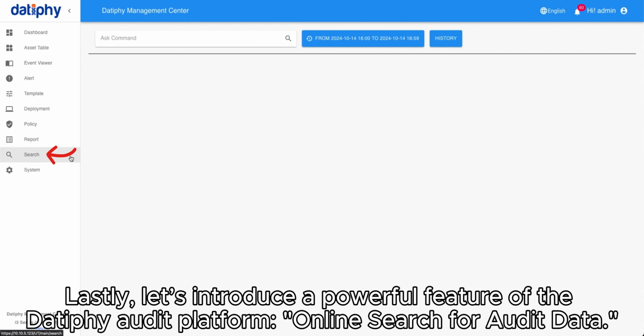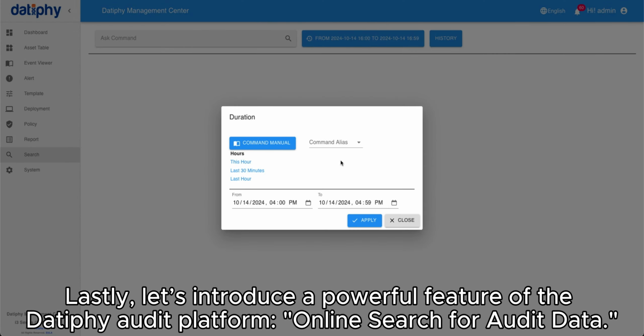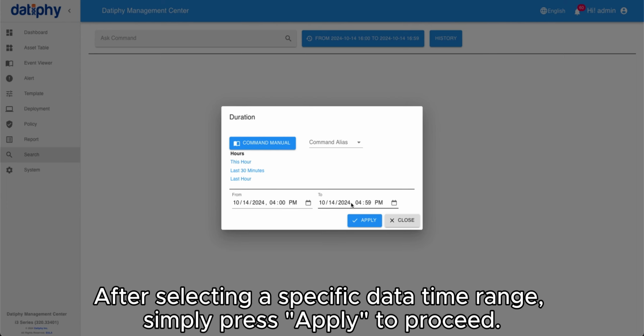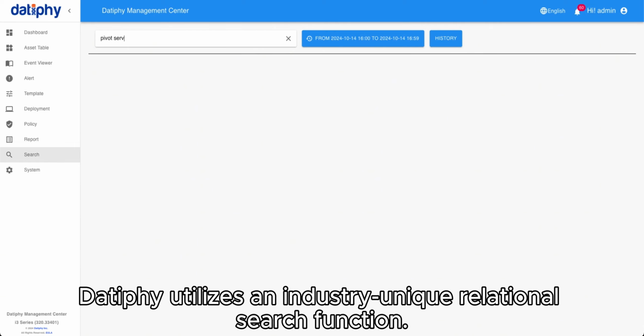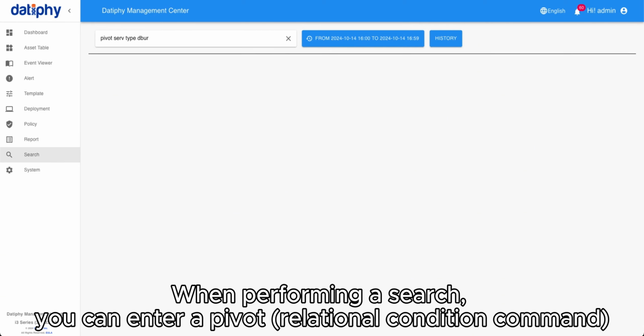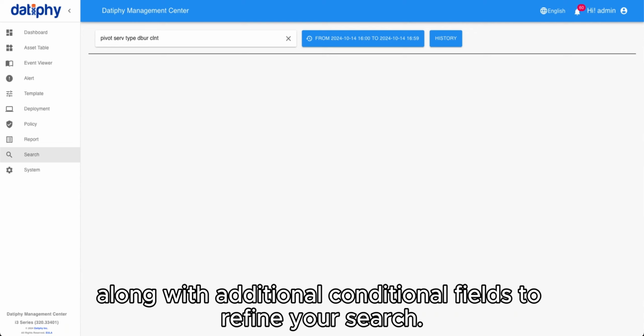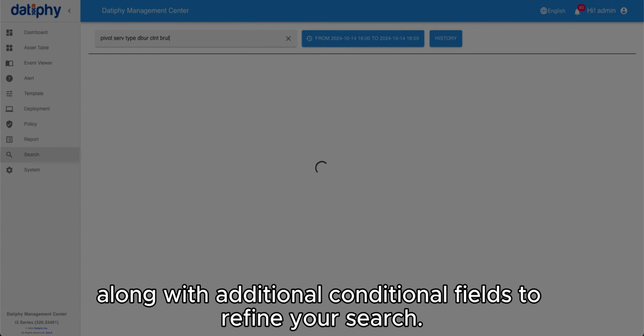Lastly, let's introduce a powerful feature of the DataFi audit platform, online search for audit data. After selecting a specific data time range, simply press Apply to proceed. DataFi utilizes an industry-unique relational search function. When performing a search, you can enter a pivot relational condition command along with additional conditional fields to refine your search.